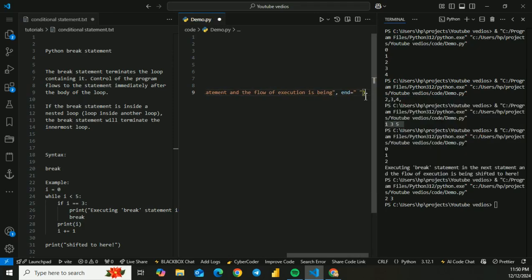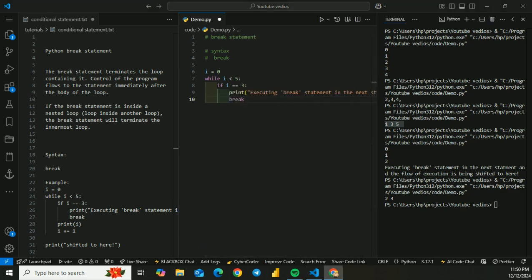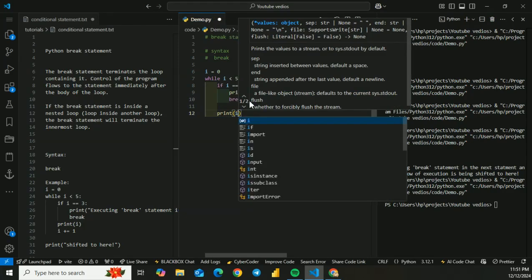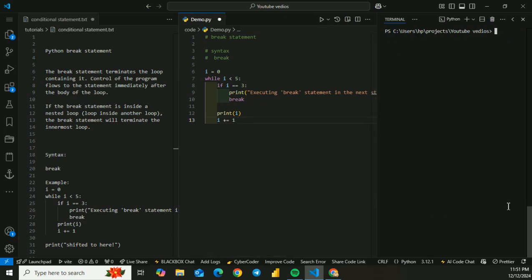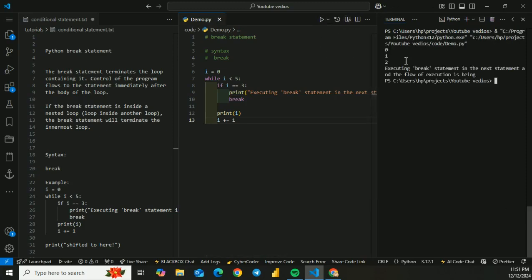Once this statement is executed, going into another statement, I'll be printing after the break. Now let's print i, obviously we will be printing the i value, and then i plus 1, that is i equals i plus 1. Let's first clear the terminal, and now I'll execute the command. Here we get 0, 1, 2.